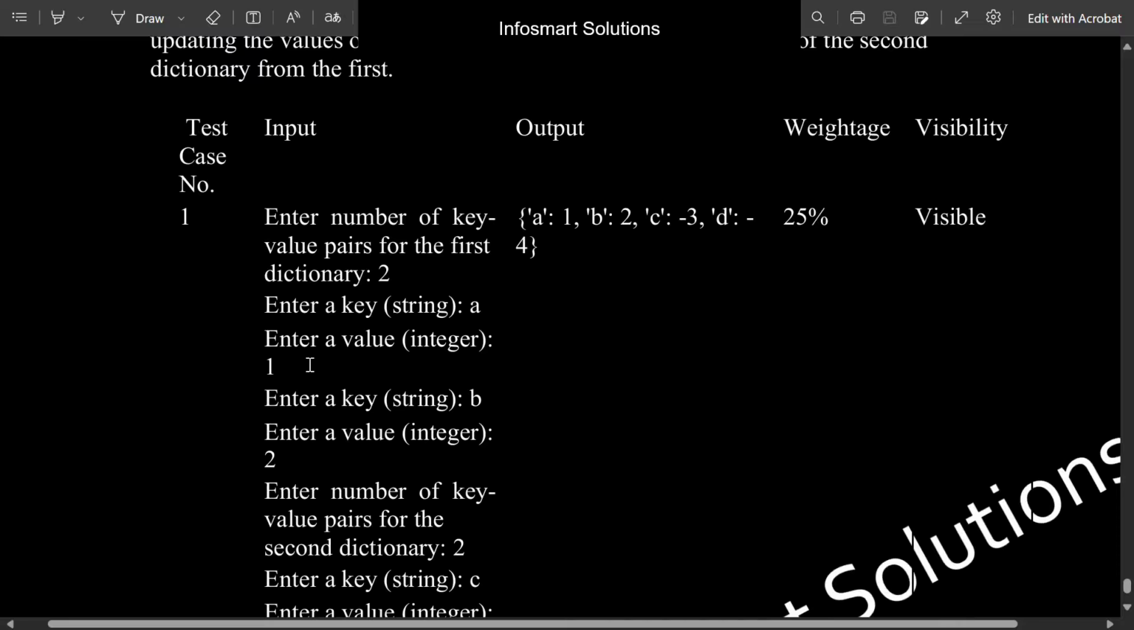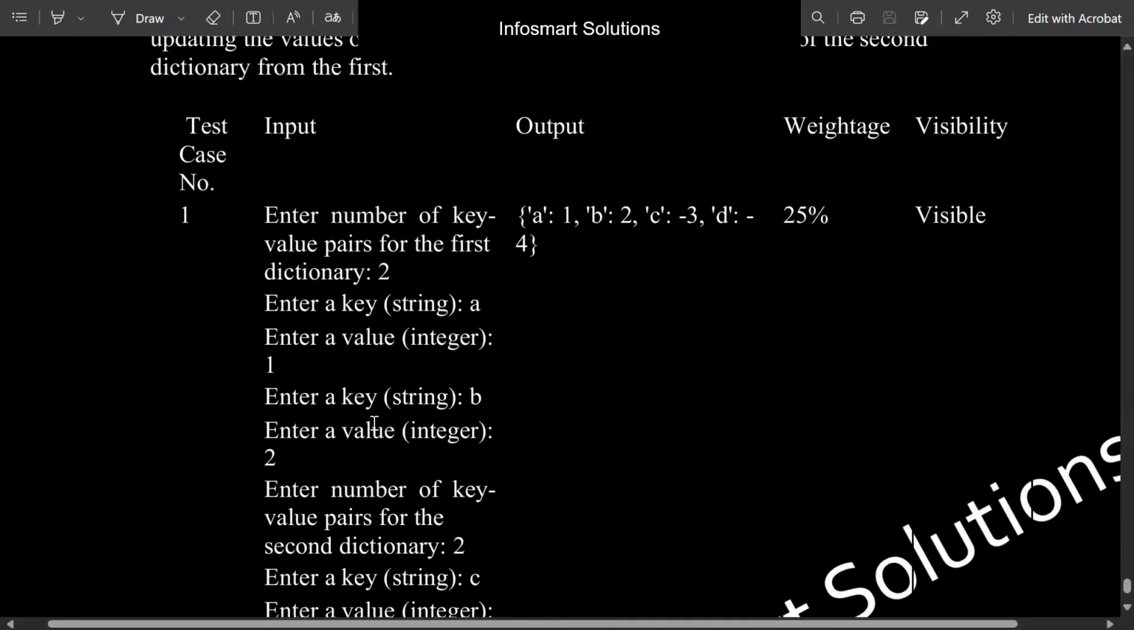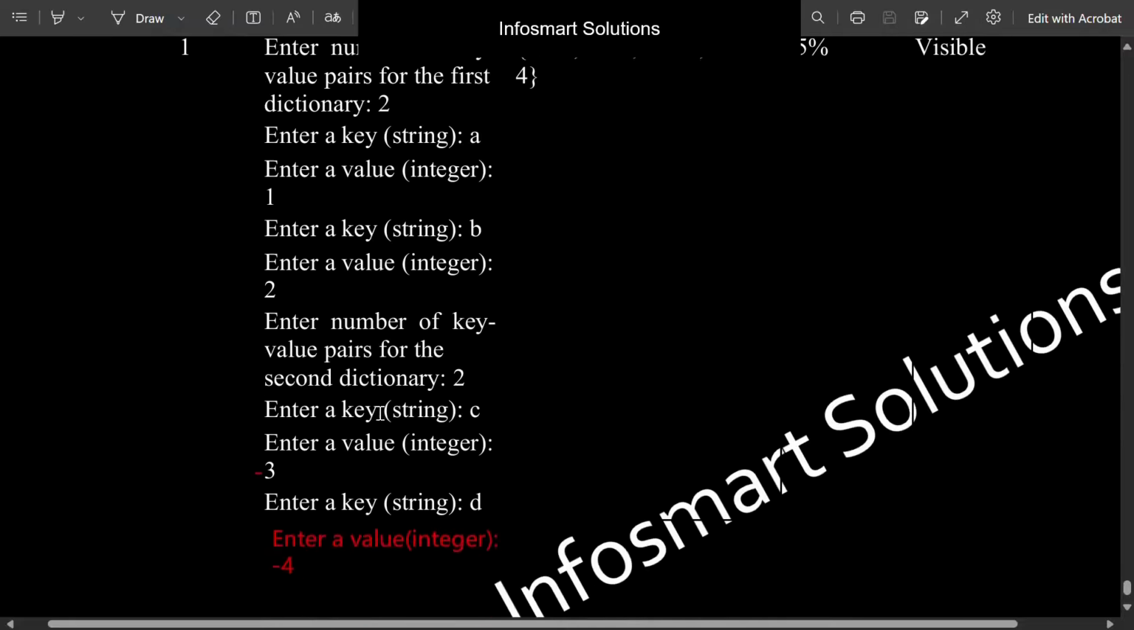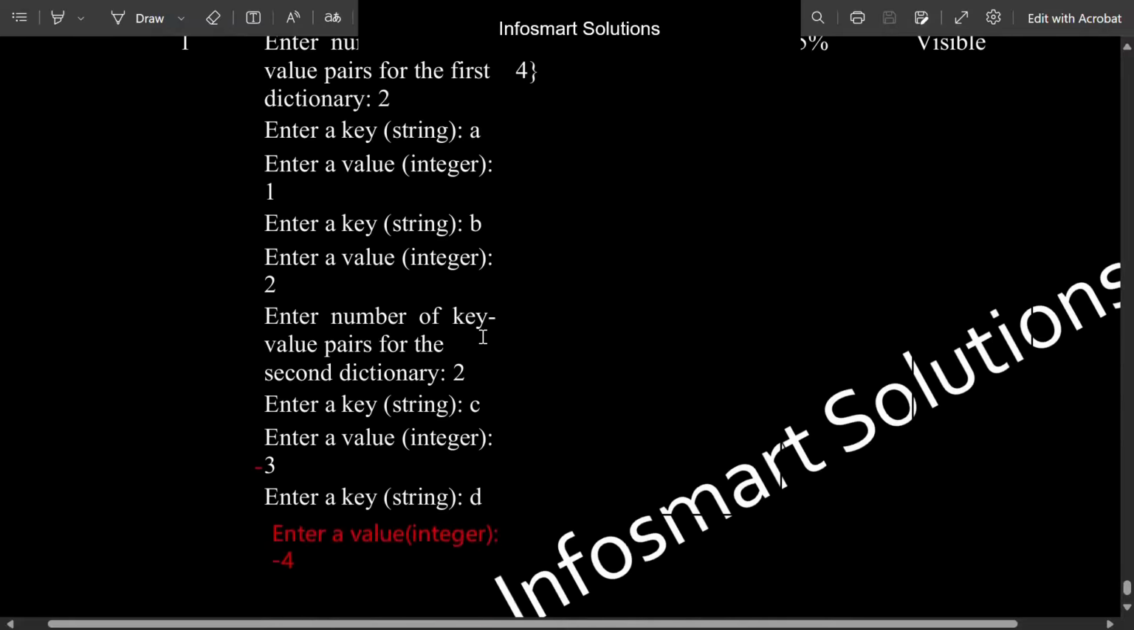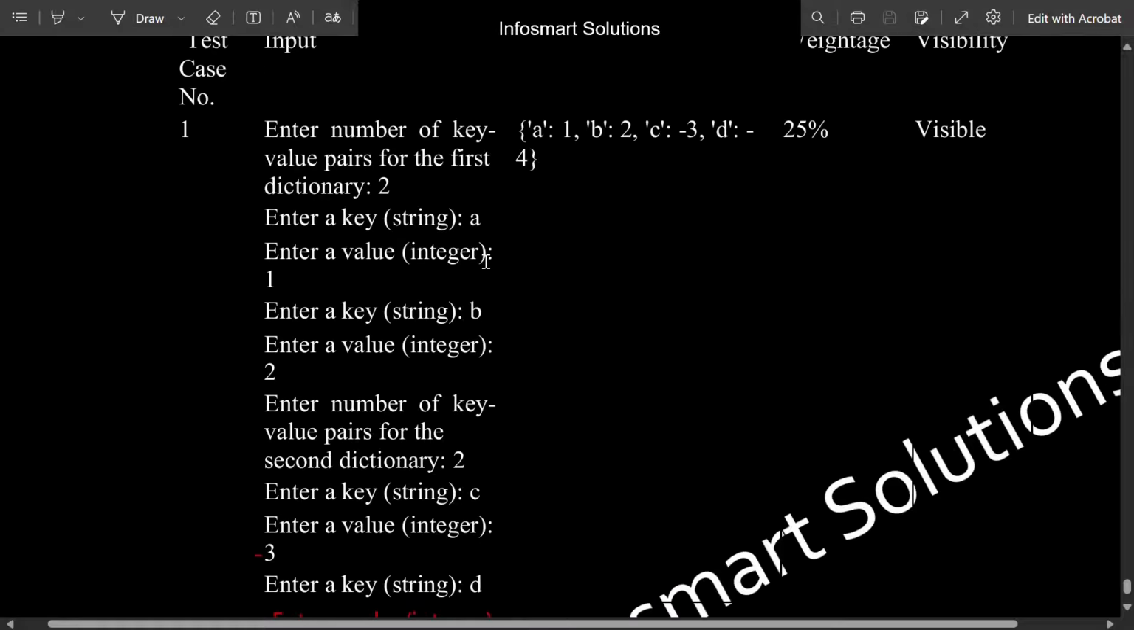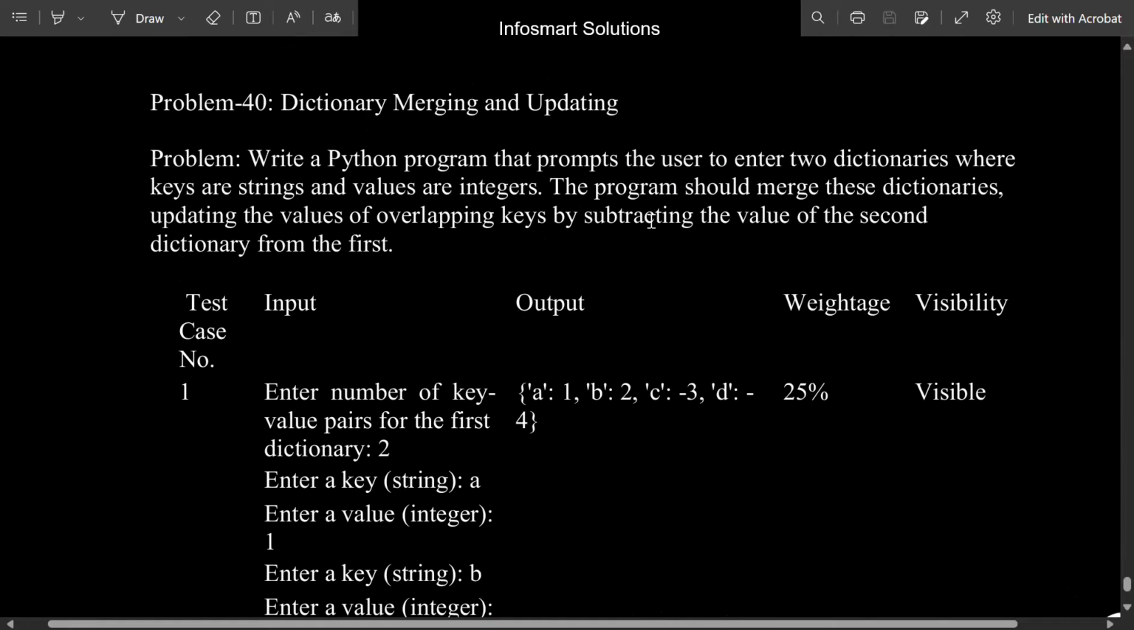Then we give the key and the value, A 1, B 2. Then we give input of the number of key value pairs for the second dictionary. So it's 2. Then C with value -3 and D with value -4. It should be visible like this in the output as a merged dictionary. And what is written in the last line?